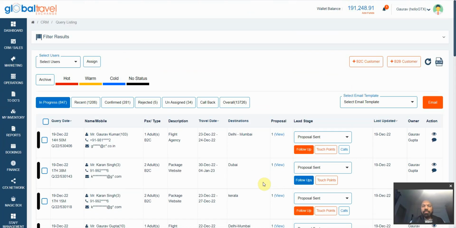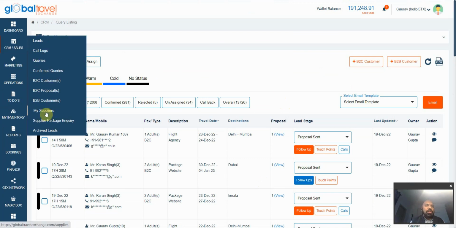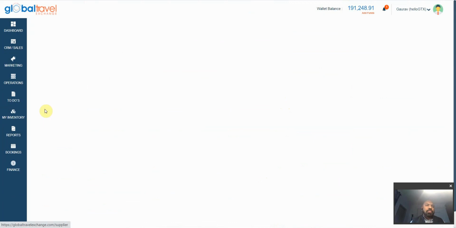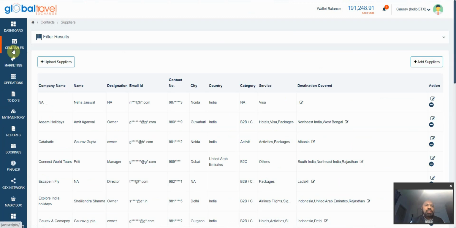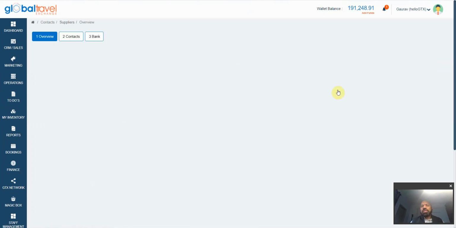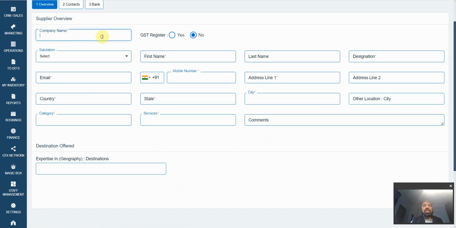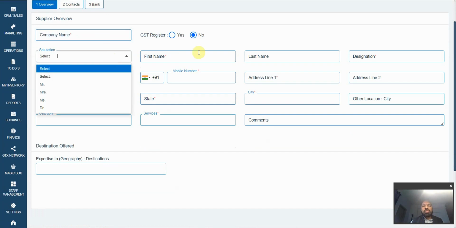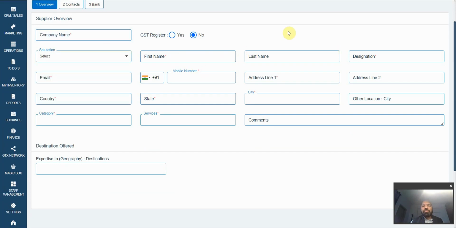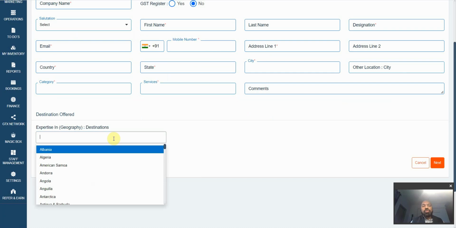Apart from that, one thing that you should do on your first day itself is adding your suppliers from the My Suppliers module. It will be available either under the CRM or under the operations. Now from here, whatever suppliers you work with, you can manage their data like company name, salutation, first name, last name, designation, mobile number. Now this is something very important. You should never leave it blank, which country this particular supplier deals in.